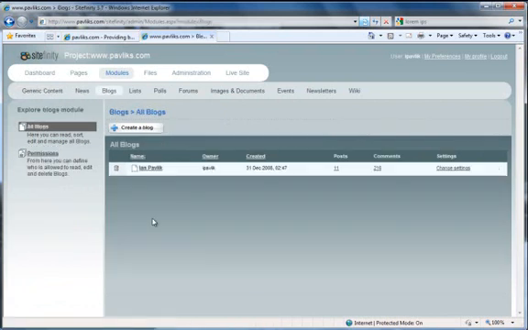So we can see here for this demonstration, I've got one blog. Well, you can have multiple blogs. So different people in your organization can have a blog, or you could have different blogs on different topics. And this one happens to be called Ian Pavlik. There are currently 11 posts, and a bunch of people have commented on it.